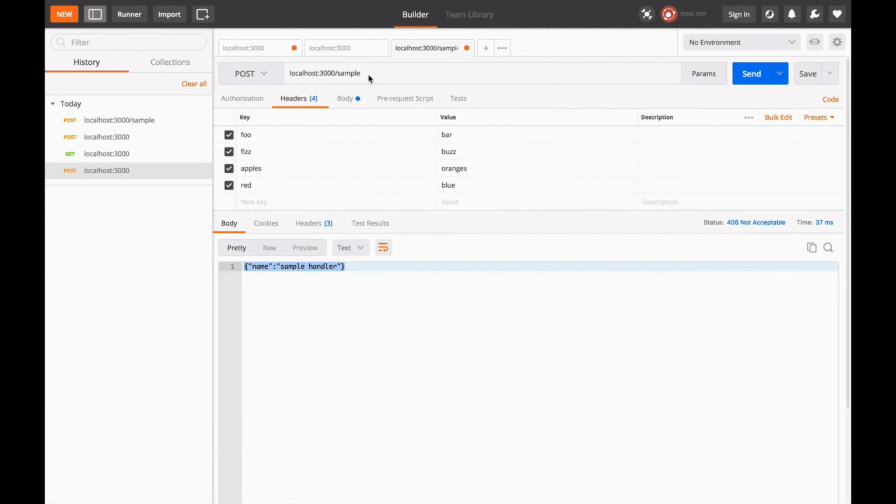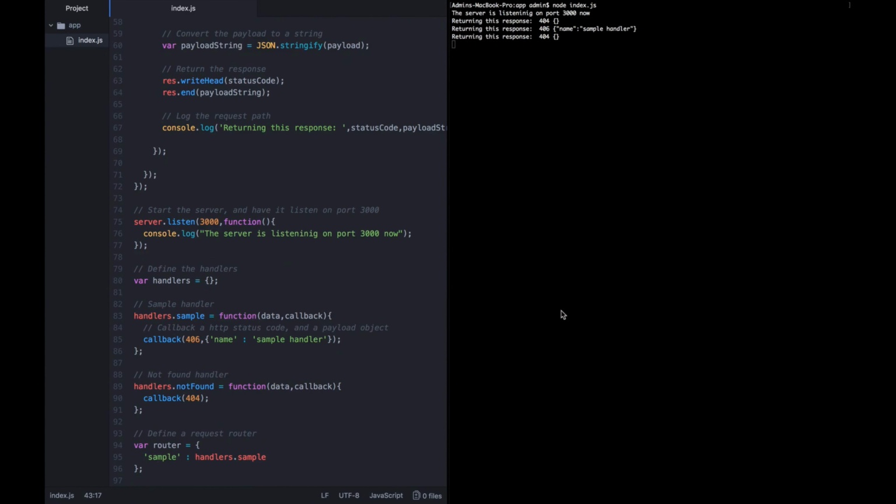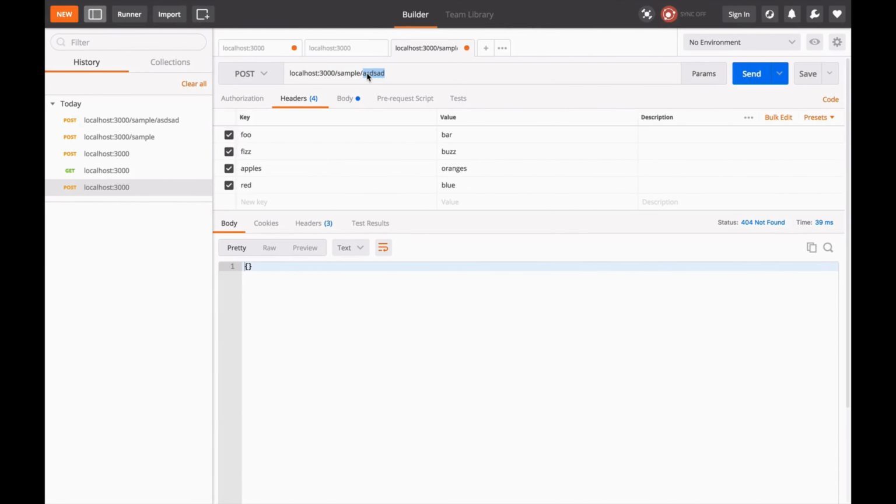If we request sample/blah/blah/blah, I'm going to get another 404, because that showed up to the server as this whole path. It looked for that whole path as a key on this router and couldn't find it. But if I do sample with a trailing slash, it finds it. If I do sample without the slash, it finds it, because remember, we are trimming off all the slashes. If I do sample and add a query string, it still finds it, because it's parsing the query string separately and really just checking the path when it comes to routing.